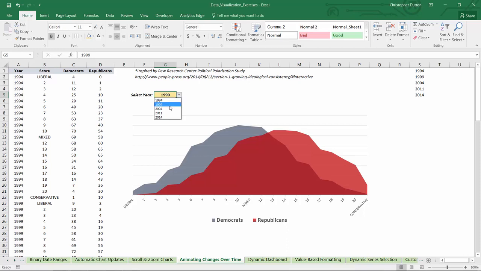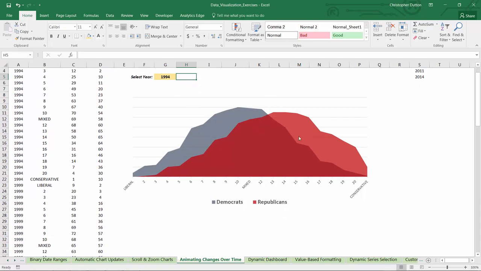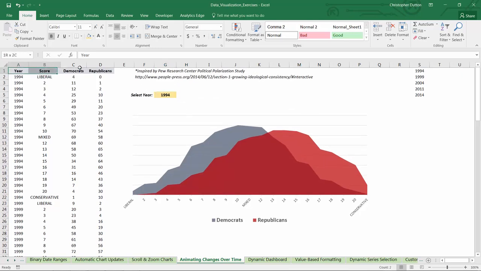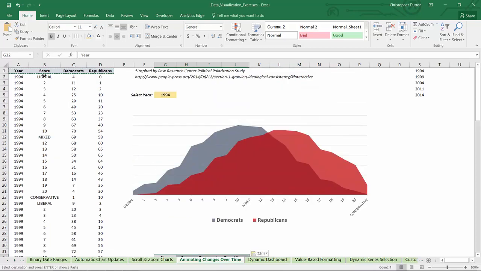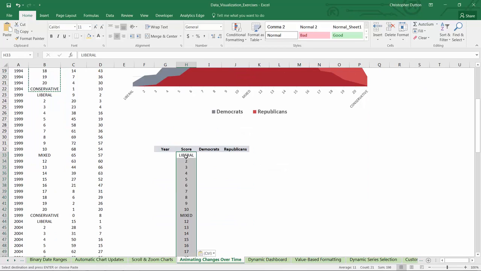So now we've got our dropdown, but it's not linked to anything. All you're doing is just changing the value in G5 itself. So what we need to do is create a second data set, which is going to be the new source data for this chart, and have that data set be dynamic based on the year that a user has selected. So I'm going to start by grabbing the headers and pasting them down here below the chart. This will be my new dynamic source data set, and I can grab all of the scores since those will be the same and paste them right here.